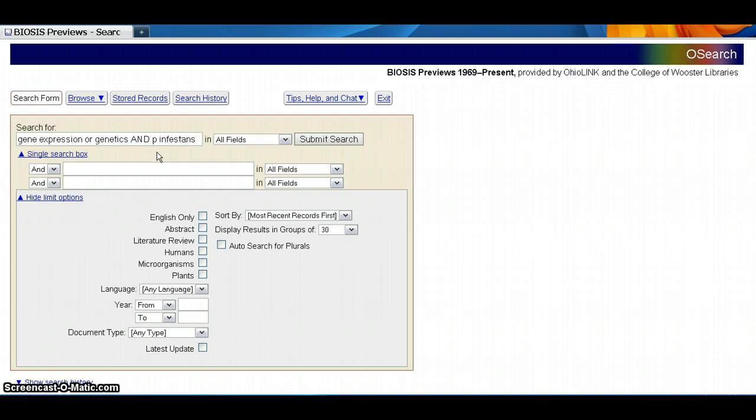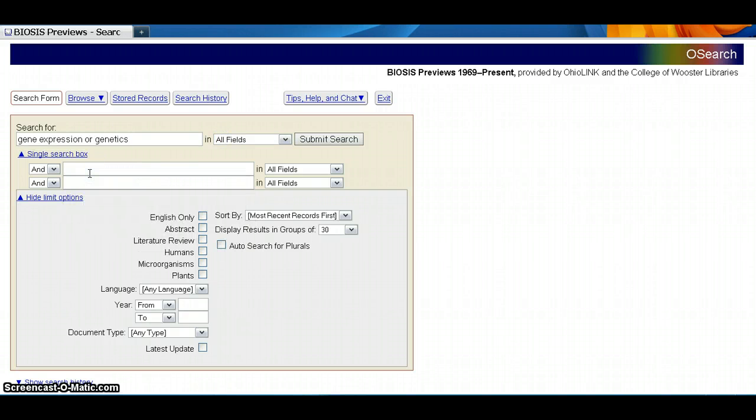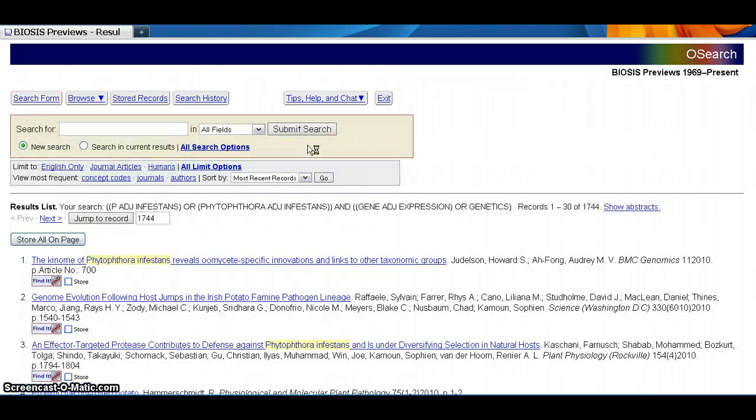Oops. But what I like to do is all of my phrases I can break down on each box. So now I can type in P. infestans or the full name and search in all fields. So I'm going to search one more time. So now I've gone from about 81 results to about 1,800 results.